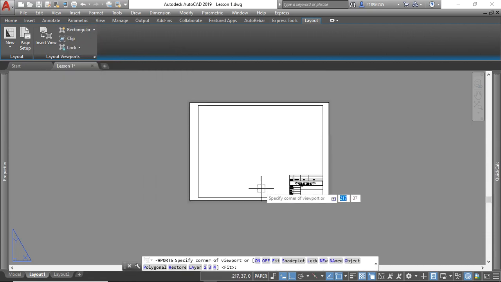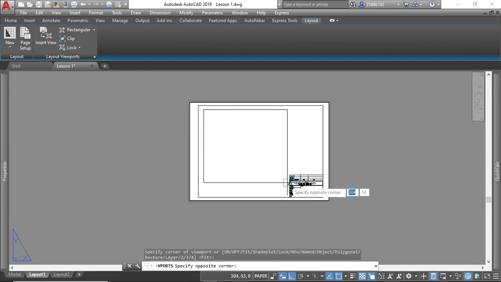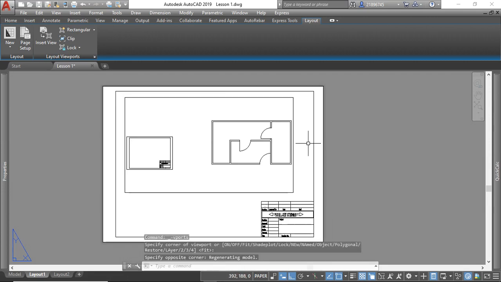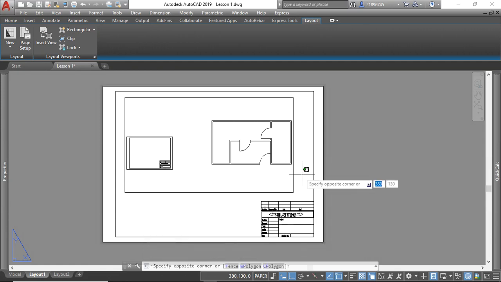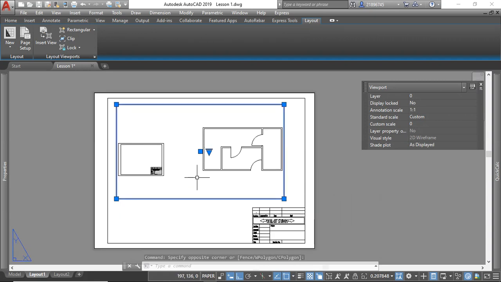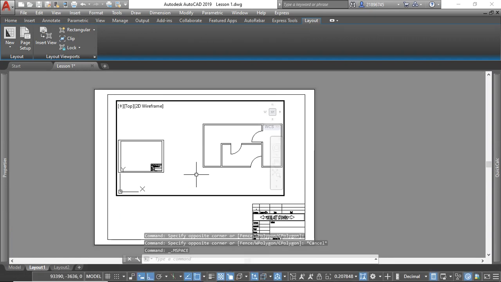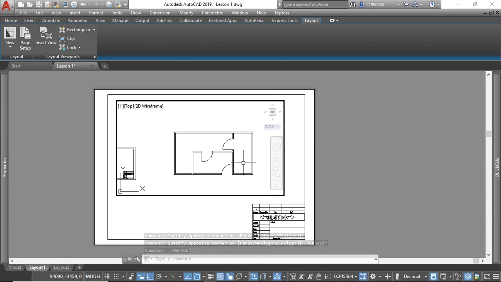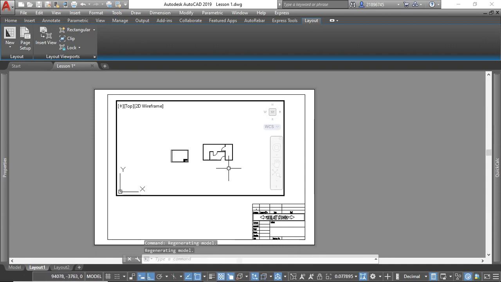Let's use a rectangular one. Okay, and we can specify the corner like this, like that. Okay, and you can see it will automatically get to the drawing that we are done. If you can't find it, then you can just click inside, and now you are viewing the model space from the layout.